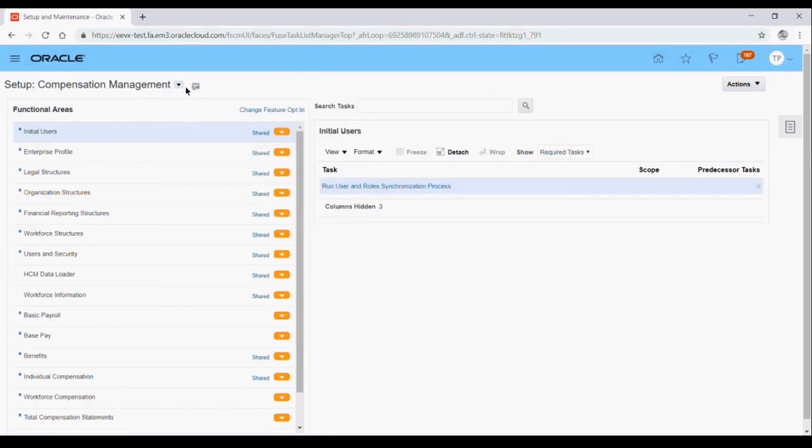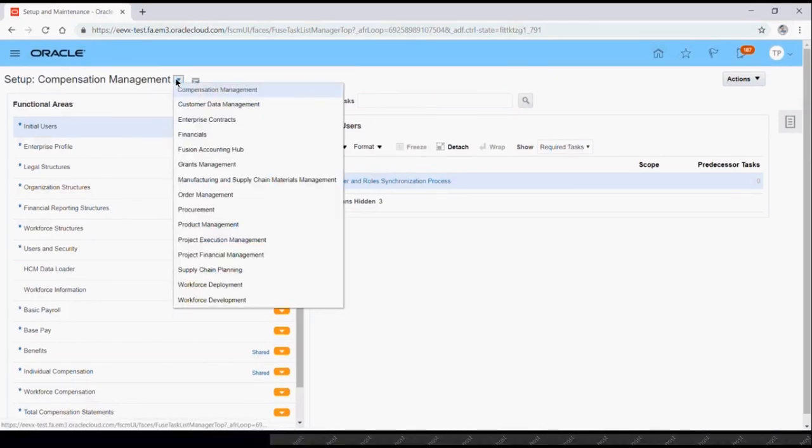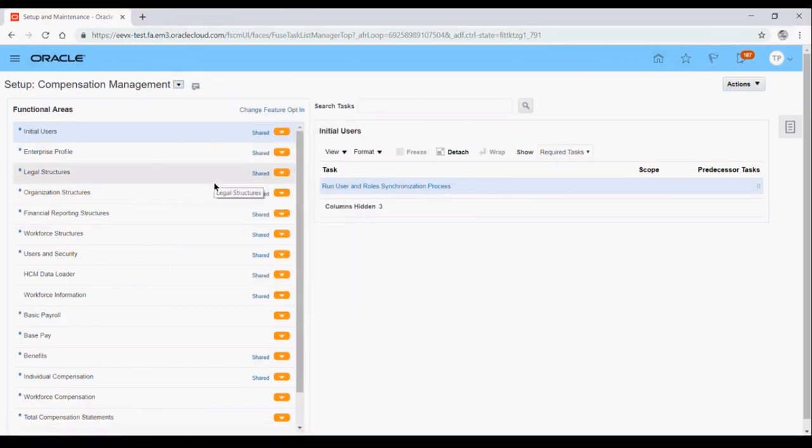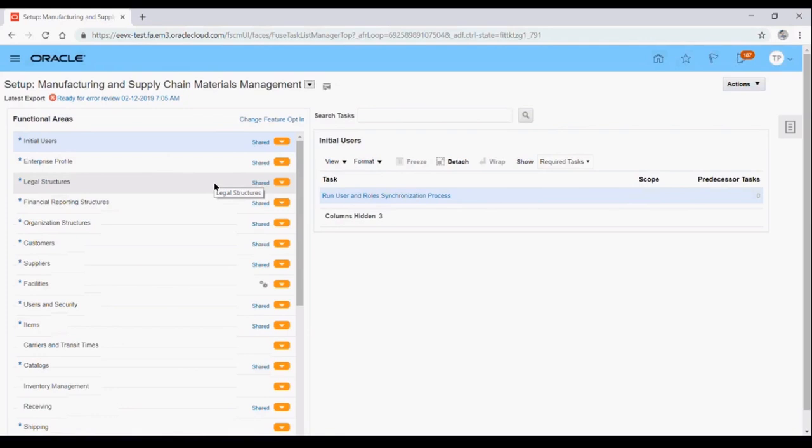All we have to do is get into the right module that we want to set up. So we can click on this downward arrow button and choose the module that we are setting up for. So for today, we want to go here. I am going to Manufacturing and Supply Chain Material Management.